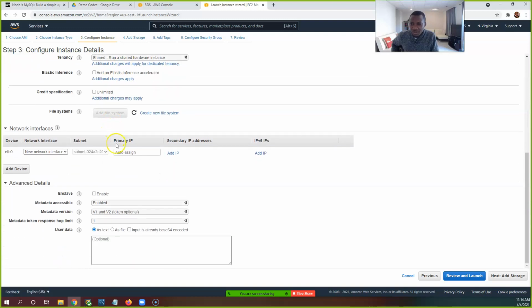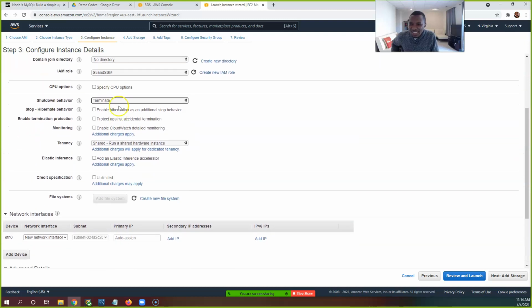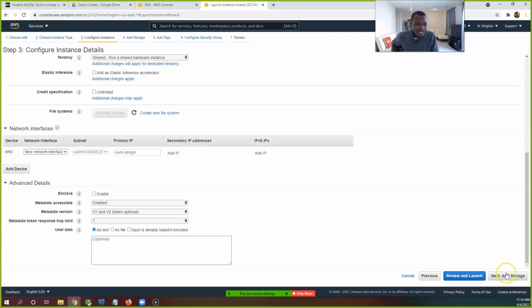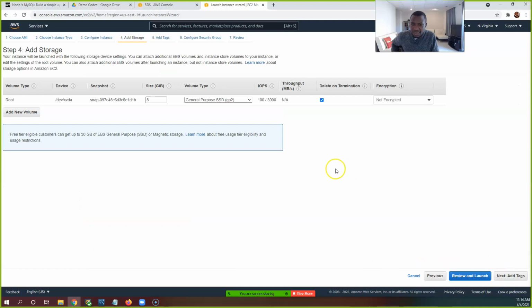I know you guys are like, this is so easy, can we just move faster? All right. Okay, S3 and SSM. What else, guys? Okay, that's all. Next, let's add storage. 8 gig is fine for the hard disk. Remember how we explained that in the beginning.